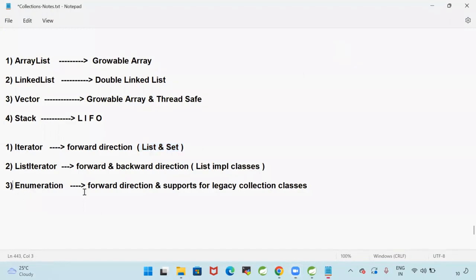Next one, enumeration. Enumeration supports forward direction and it supports only legacy collection classes. So this is what we discussed in the last session.